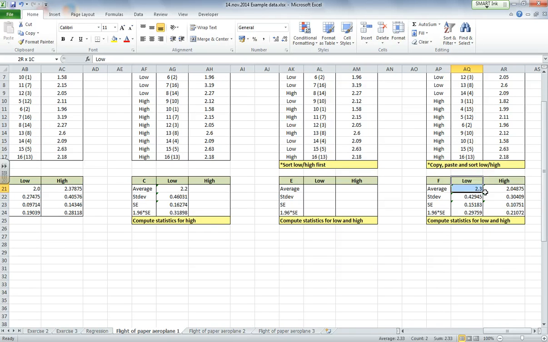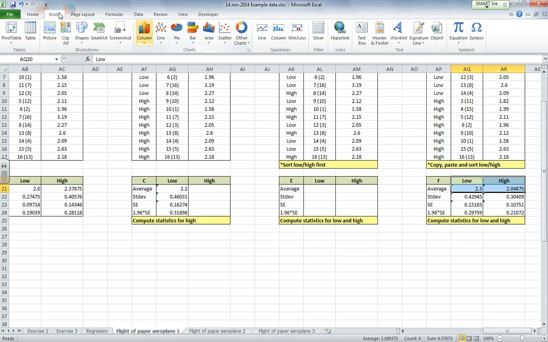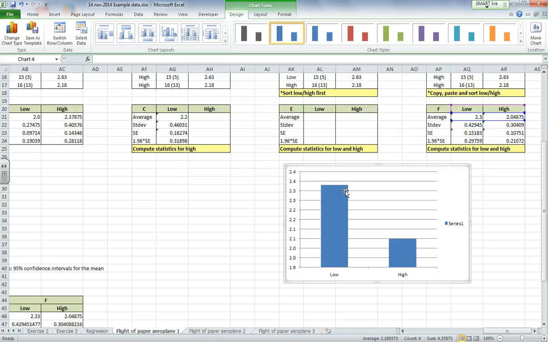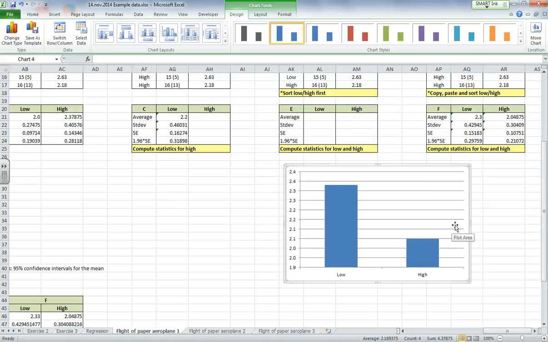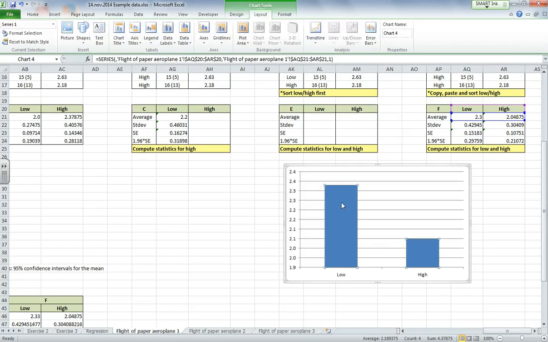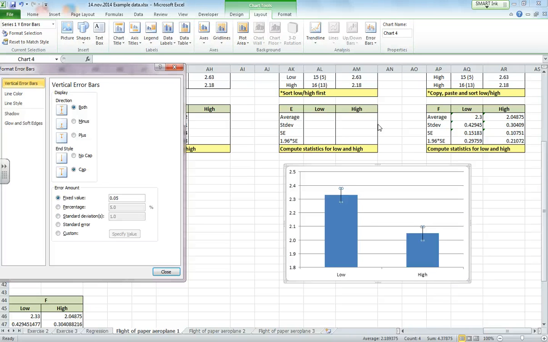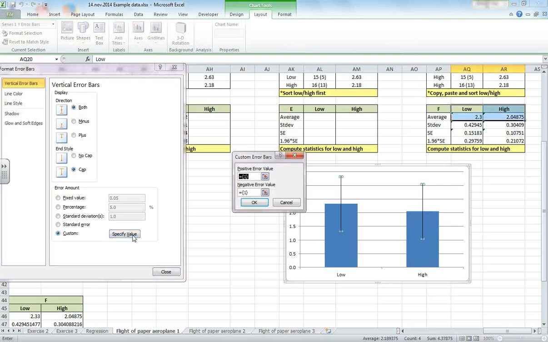So to create our graph, I'm going to highlight the low and the high, insert column bar chart. Okay, I don't need this series, so I'm going to delete that. If I click on the chart and go to layout and error bars, more error bar options, I want to put in custom values because I want to specify what I want. For the positive and negative error, we're putting the same exact data, so make sure to delete what's there. Then we're going to highlight both the low and the high.